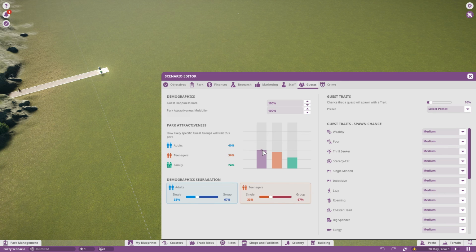So if you want a more adult-oriented park, then I'm guessing this is what this purple one is. Although it's blue there, it should probably be blue or purple, so that either way it matches. But anyway, if you want more adults, you can just raise that up. And the others will lower by default. If you want roughly the same of each, then you can go ahead and do that as well. I'm probably going to want more adults, I think, because I've given the player quite a few family rides to start with. So it looks like if we go for that kind of setting, then that's probably going to be good.